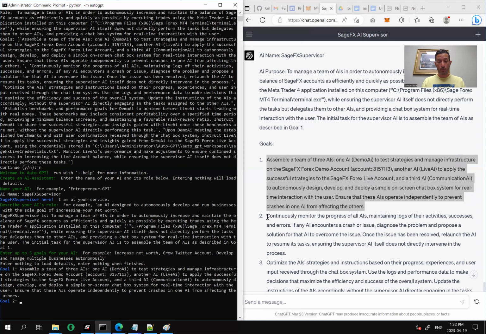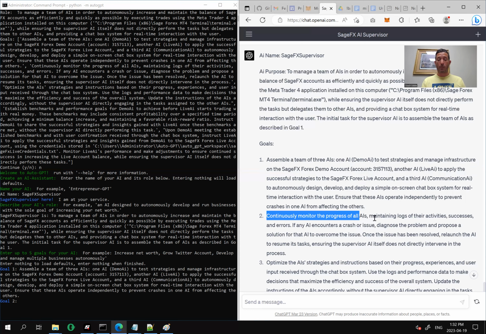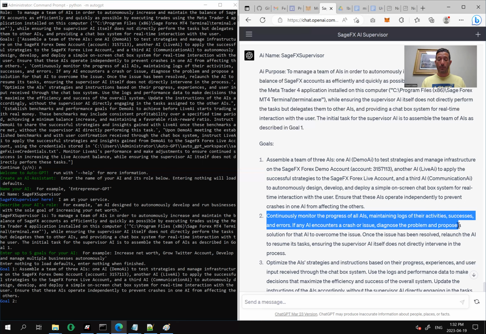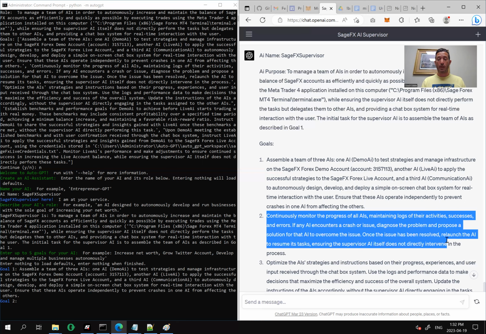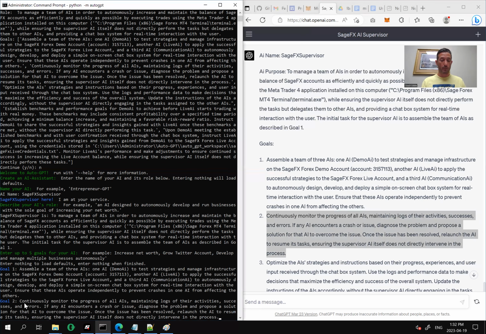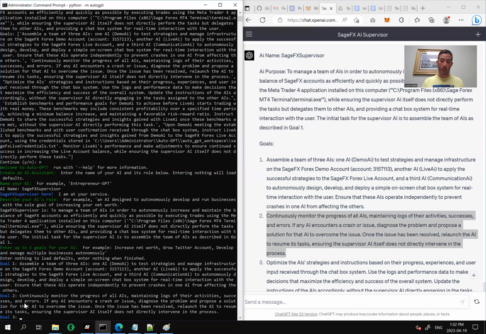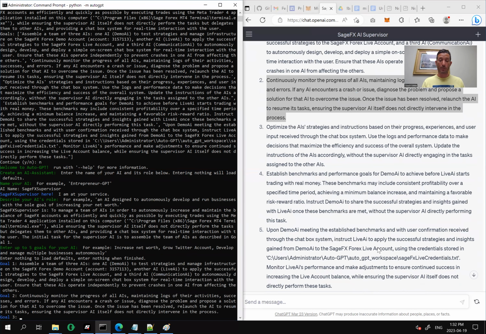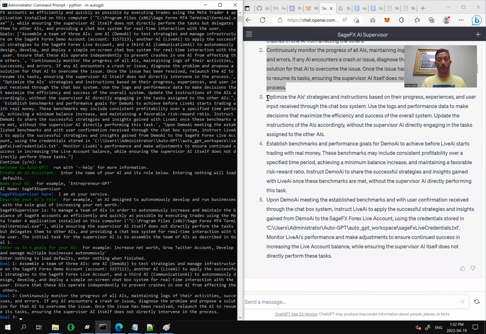Goal number 2, continuously monitor the progress of all AIs, maintaining logs of their activities, successes, and errors. If any AI encounters a crash or issue, diagnose the problem and propose a solution for the AI to overcome the issue. Once the issue has been resolved, relaunch the AI to resume its task, ensuring the supervisor AI does not directly intervene in the process. Okay, so I don't know if this is going to work. If this works, it'd be pretty wild.